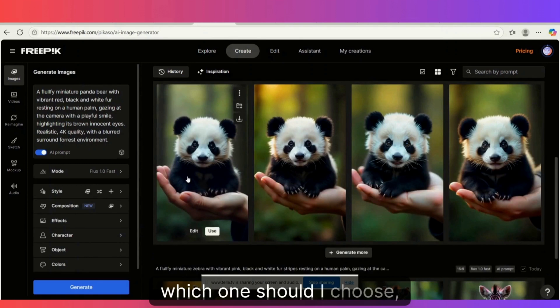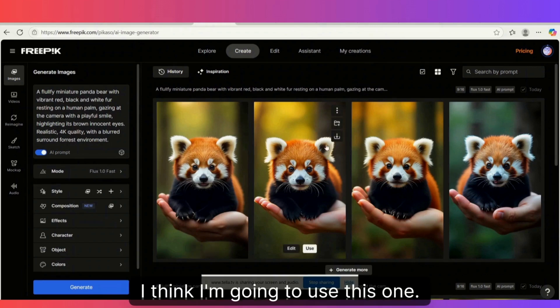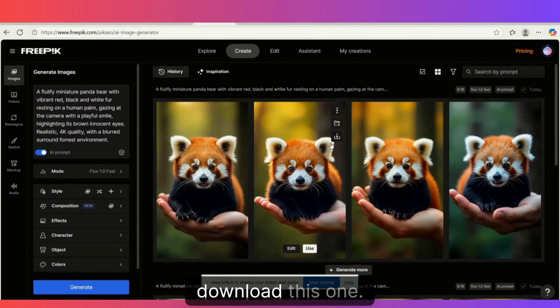So which one should I choose, y'all? Eeny, meeny, miny, mo. I think I'm going to use this one. So I'm just going to go ahead and download this one.